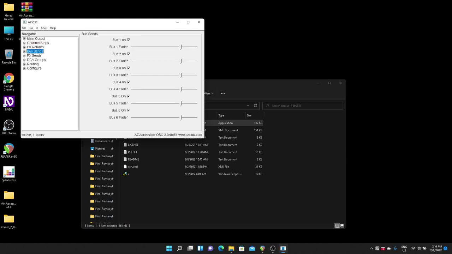Next is the bus sends, and just like the effects returns, I have the 6 bus sends on function and faders available on the main page, so you will see bus sends grouping, bus 1 uncheck box checked, bus 1 fader slider minus 0.01 dB, all the way up to bus 6. Bus 2 uncheck, bus 2 fader, bus 3, bus 4 fader, bus 5, bus 6 uncheck, bus 6 faders active, 1 peers. Navigator tree view, bus sends collapsed, 4 of 8, level 0.